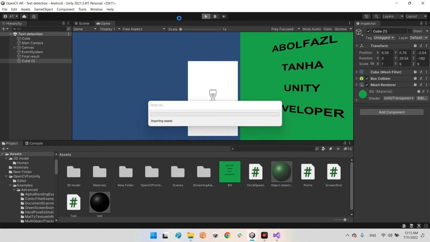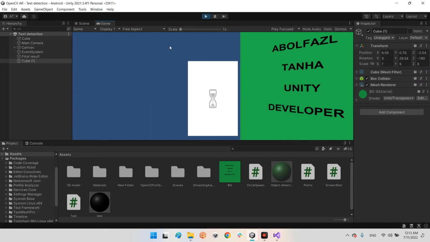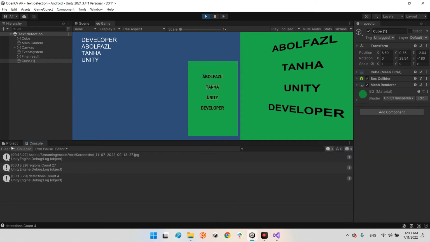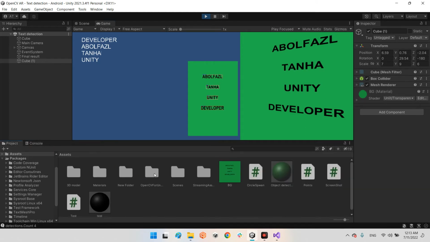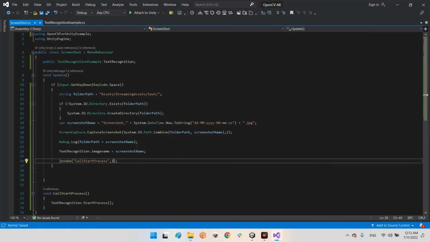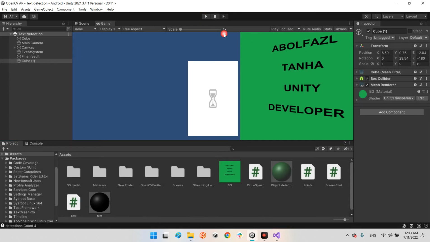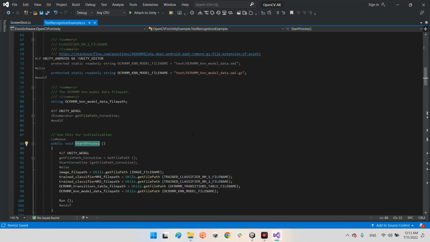I want to test it and press space. Bravo! Oh no, it's tried to load that image. First, you need to know... oh, I had a problem. I had a mistake in here.